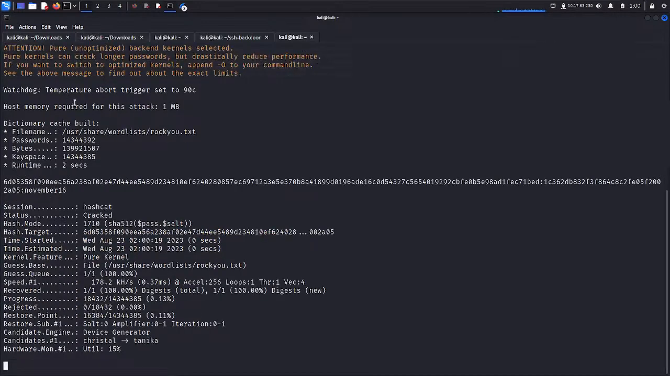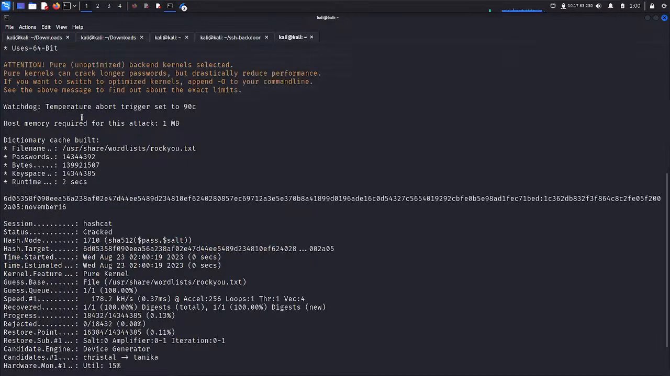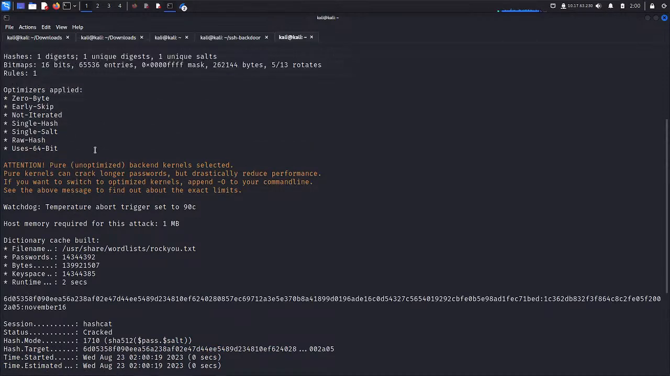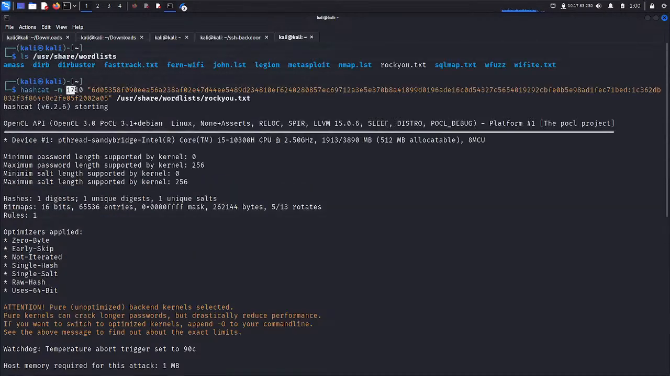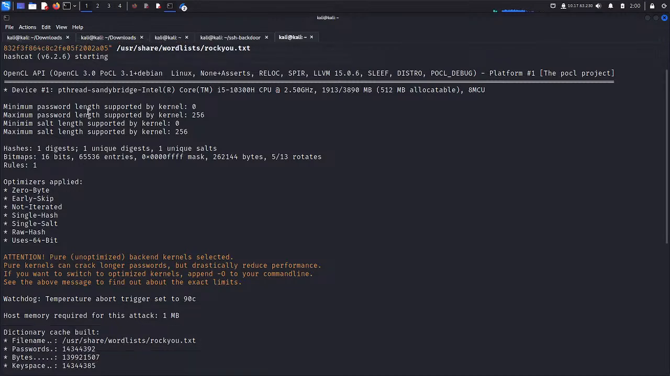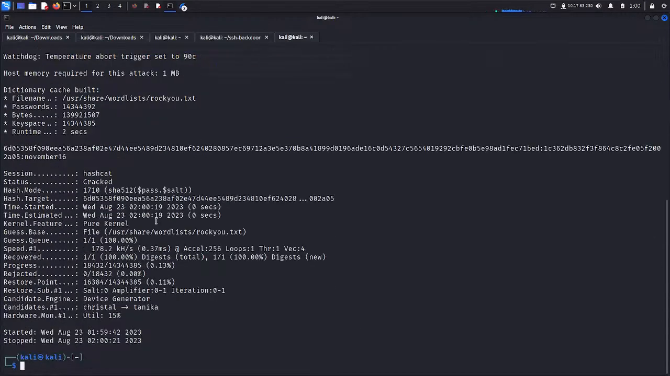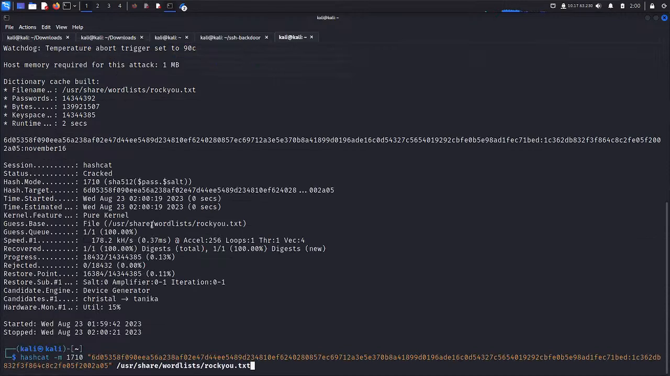Okay, the hash has been cracked. So firstly let's understand the command. 1710 is used for password plus salt. If it is salt plus password, we have to use 1720. You can go into the wordlist and check for that specific one. So let me go into the command and, apart from the wordlist, add the show option.